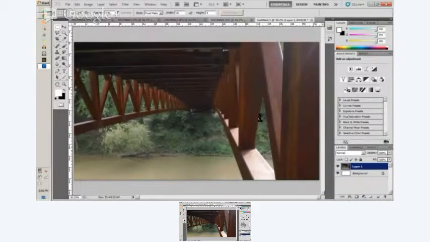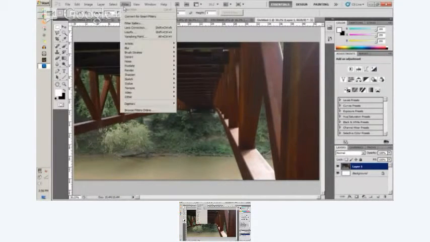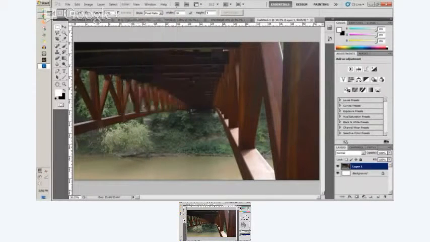Let's see. What else can we do here? I think we could do with a little bit of sharpening. So we're going to go to Filter, Sharpen, and then Sharpen Edges. And like I said, it's going to take a minute. And there it goes. Everything's a little bit sharper.